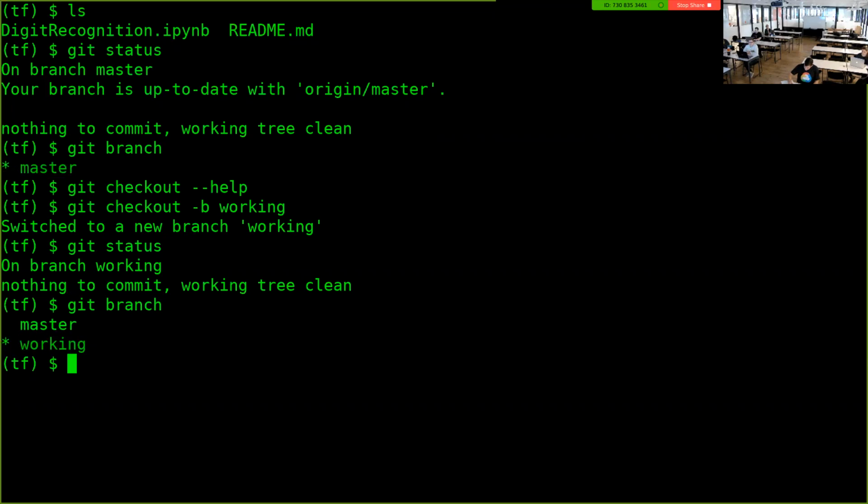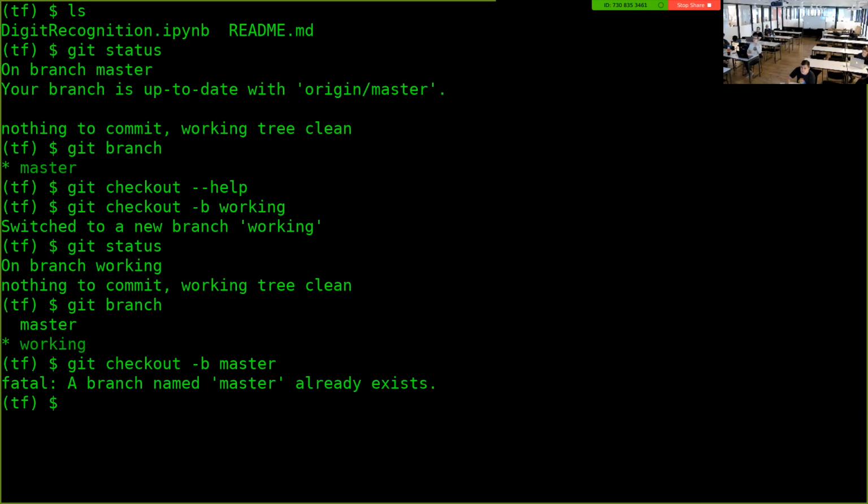What if you just need to switch branches? You just say git checkout. So like, let's say I want to go back to master. Then what do you think I would say? git checkout -b master. Okay, the issue is if I do -b master, what do you think is going to happen? You'll make a new branch. It'll actually throw an error. It'll say master already exists.